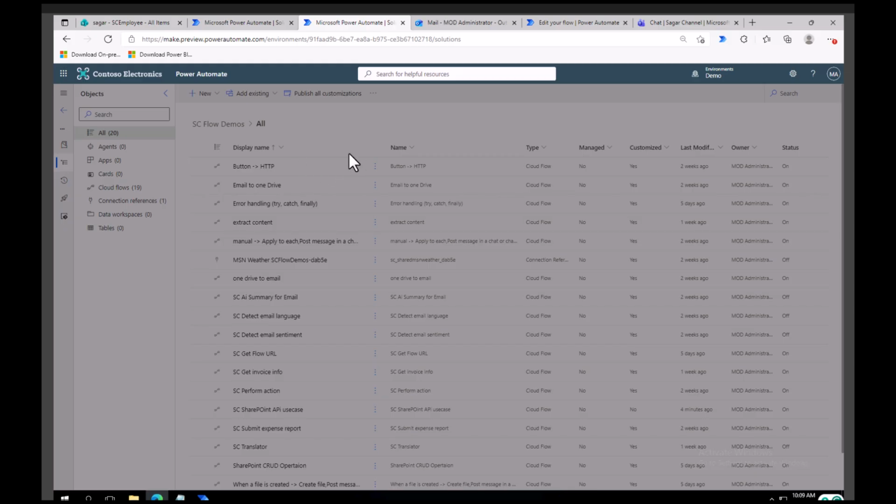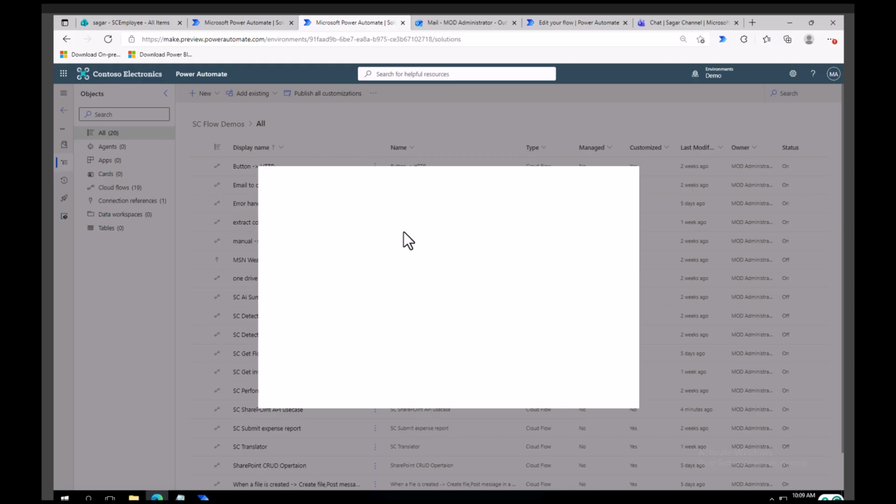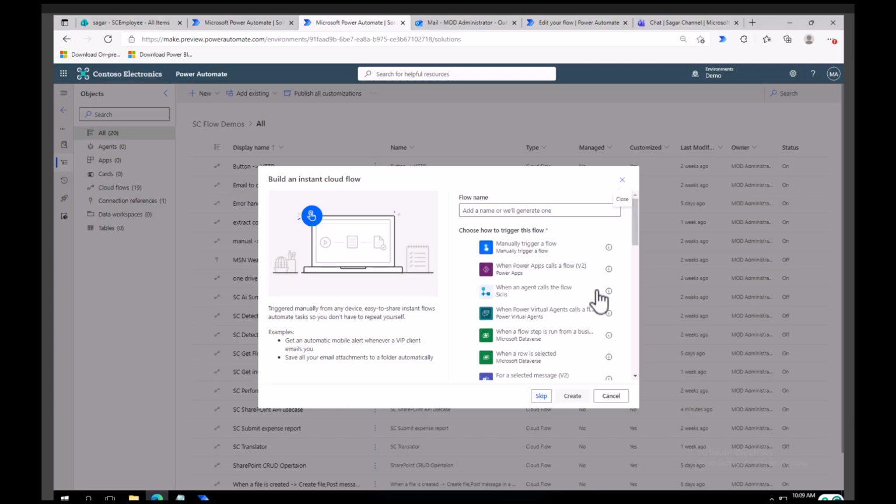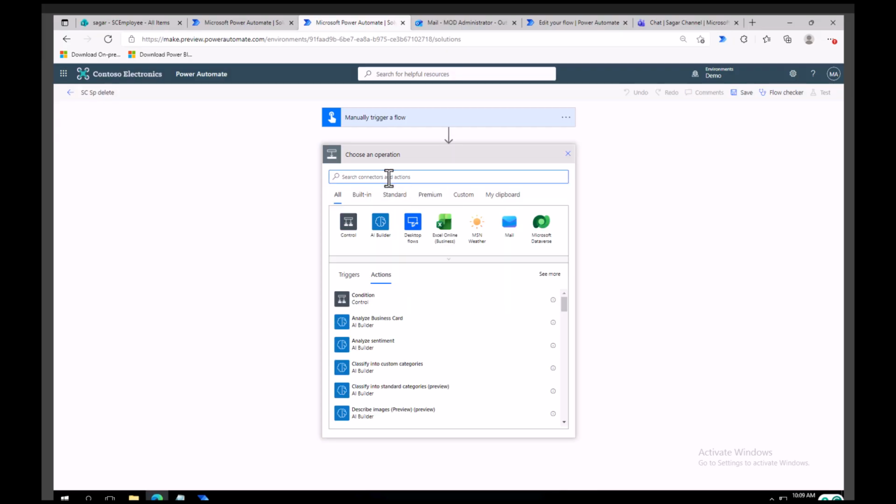So I will create a flow. I can say manually trigger flow, and I can create my flow here. I can give a name to my flow, say SharePoint delete. Alright. Now here I'll click on my new step and search for my SharePoint action, and here I will leverage this particular action: Send an HTTP request to SharePoint.